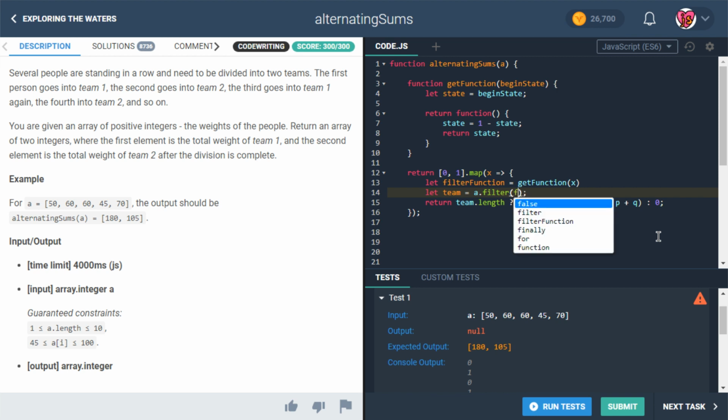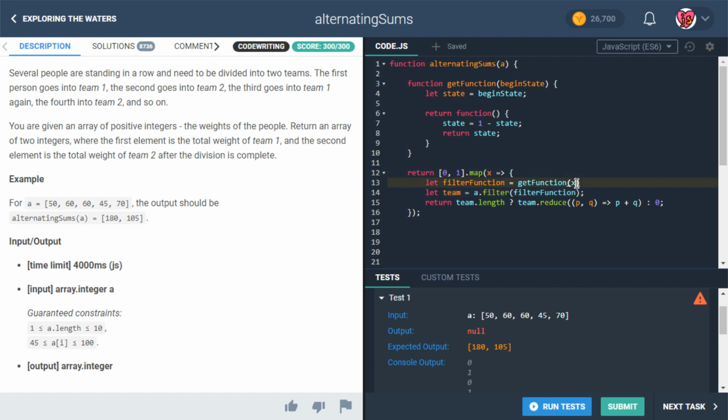I'm just going to say filter function. I mean, filter function is what we're using now. Filter function is a function that's going to return just the 1 or 0. And where that filter function begins depends on the value of x, because that's what we're giving it as its begin state. So x is going to be either 0 or 1. The first time it goes through this, it's going to take a function which is going to start with a 0 as its begin state. The second time, it'll start with a 1 as its begin state.